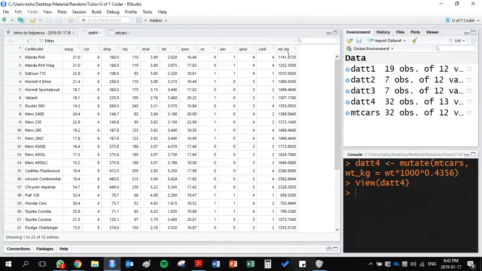And if you go here, you can see now you have a new column. That's the weight of the car in kilograms.